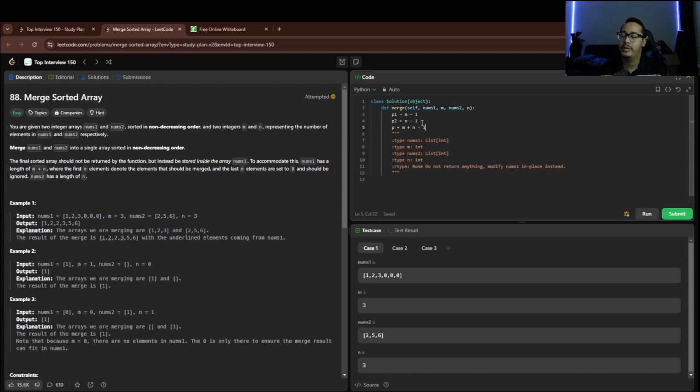And P is going to be essentially the sum. So if we have 3 elements here, right? And we have 3 elements here, that's going to be 6 minus 1, which is the 5th index. I'm going to have a visual, so I'm not going to stay too much on that.